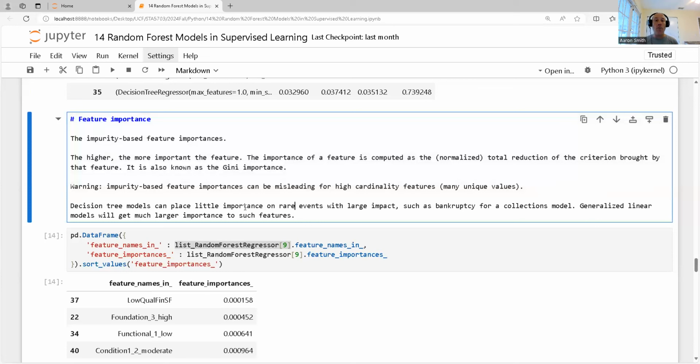And since it doesn't come up very often, tree models aren't going to give it as much importance as it should have compared to, let's say, logistic regression. Logistic regression would give bankruptcy a huge coefficient, but it's very rare. It doesn't come up that often. So this is just something to think about when you look at your feature importance. Every different model structure is going to do feature importance slightly differently. Make sure you understand which one you're looking at any given time.